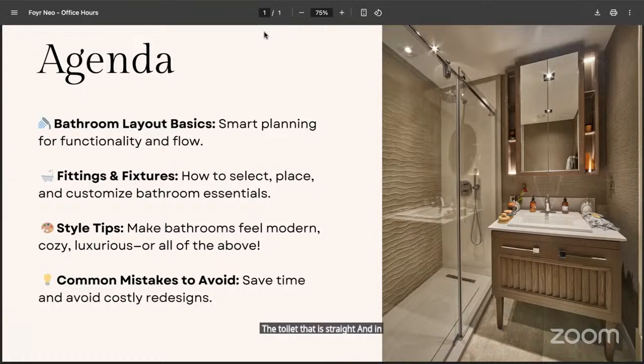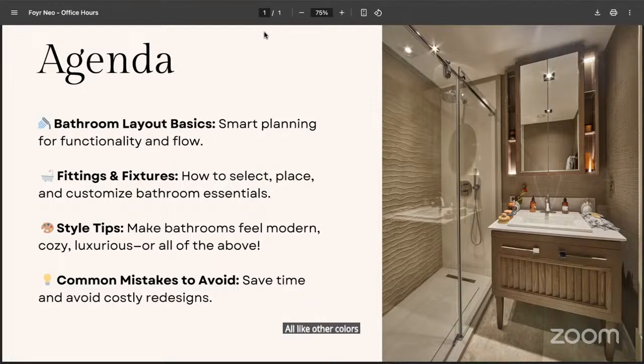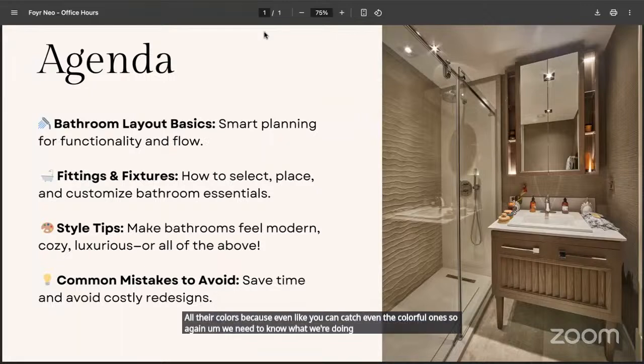And when it comes to fittings and fixtures, we have loads of colors now. We can choose from chrome through brass, matte gold, shiny gold, and all other colors, because you can even get colorful ones. So again, we need to know what we're doing. We need to ask our clients what they're comfortable with.